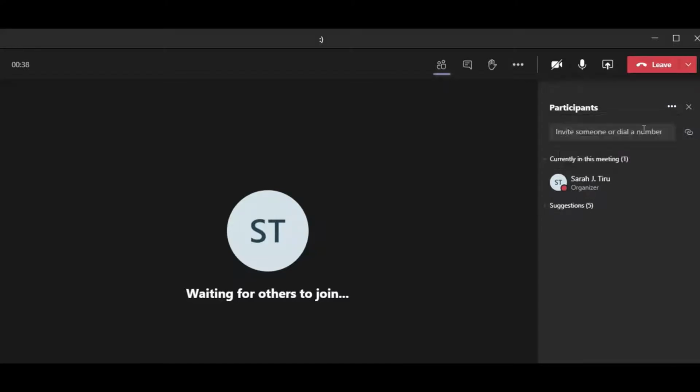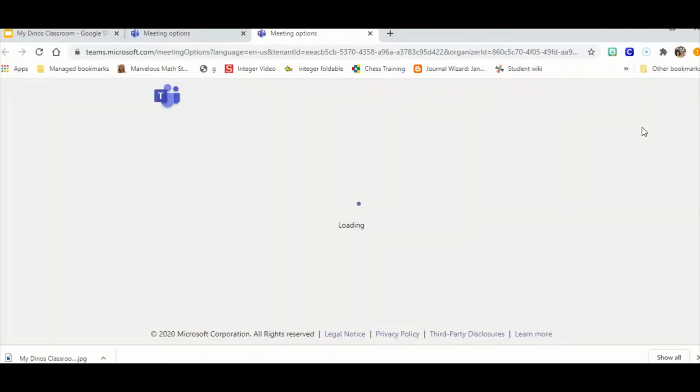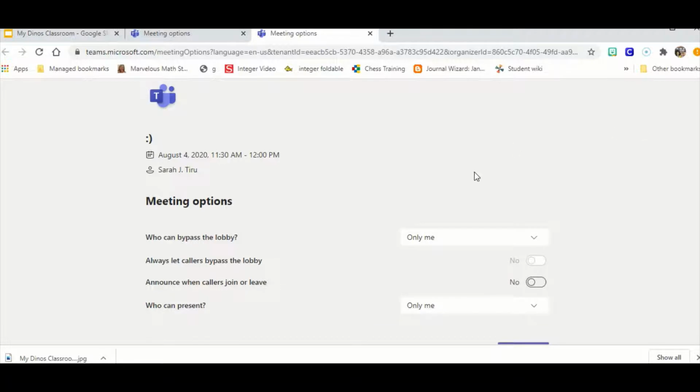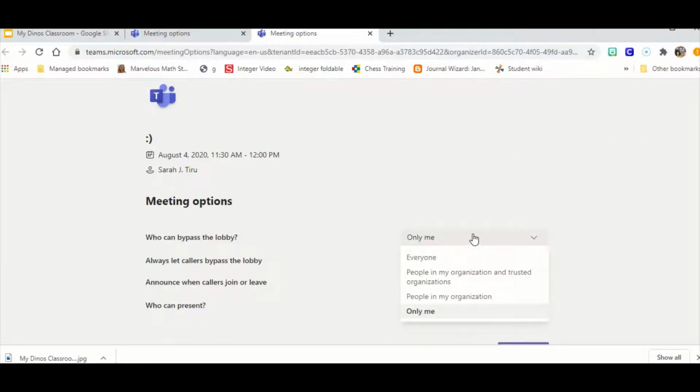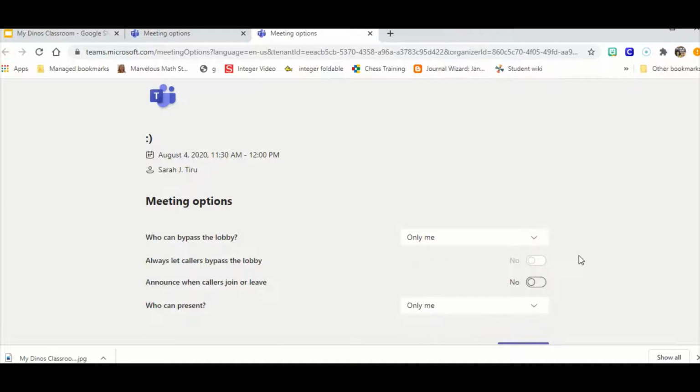I've talked about the lobby or the waiting area. If you press that button, managing permissions, you're able to show who can bypass the lobby. So I can say everyone, so there's not a lobby at all. Only me is there is a lobby. People in my organization is there's still not a lobby because every student is part of your organization when they set it up in Teams. So only me is the only way to create a lobby.